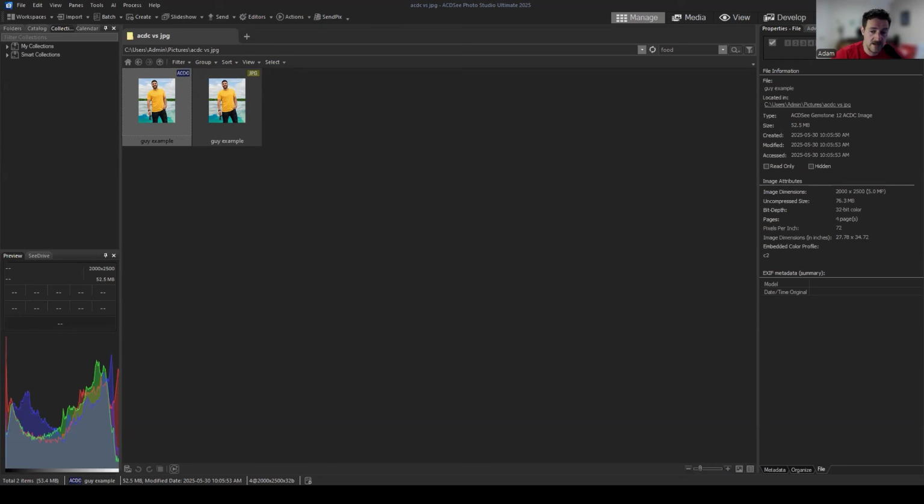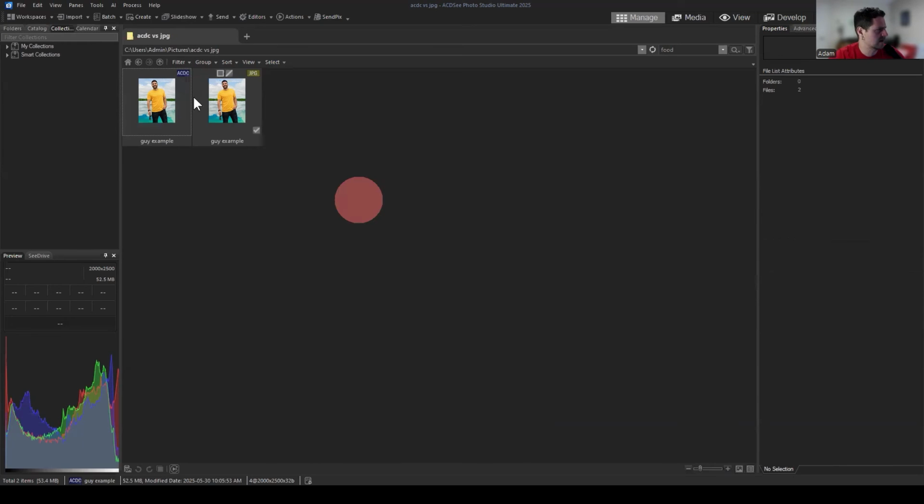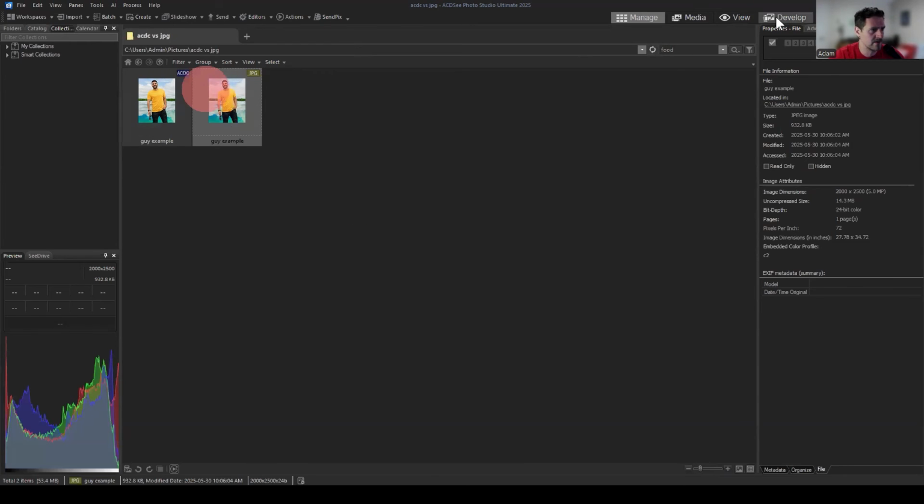There's no point in having an ACDSee file format in develop mode. None. Or I mean, you can create one, I believe. Let's see. Actually, this is a great question. I think you can create one, but I don't think there's any reason to.